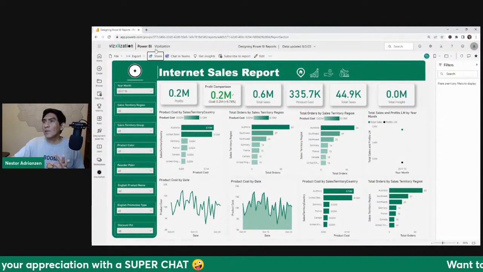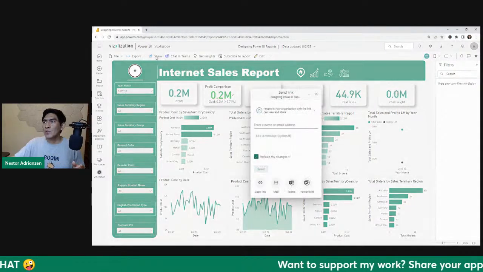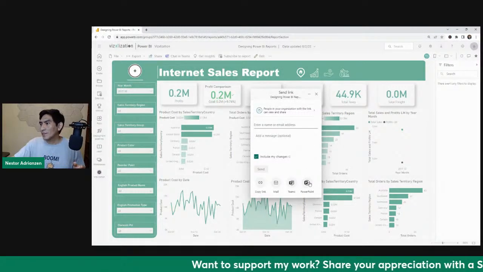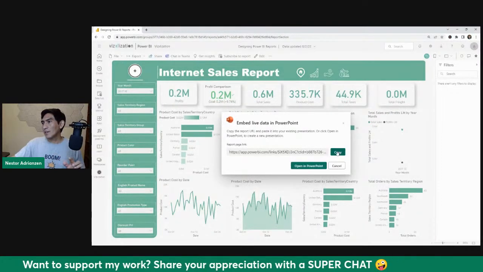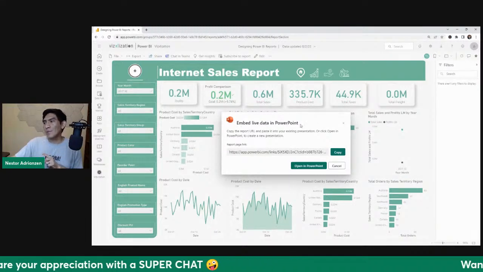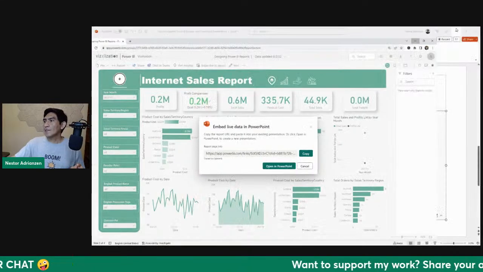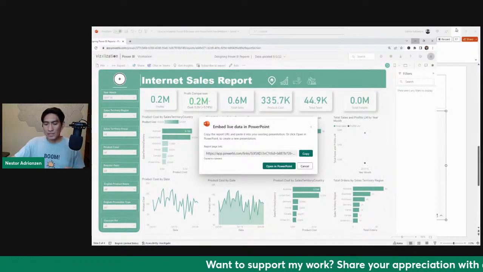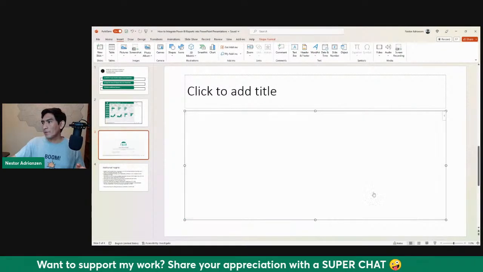So let's go over the report here on the web, Power BI service, and there is this option called share. And here, as you can see, PowerPoint. You can copy the link, and it says right here, embed live data in PowerPoint. Copy this, hide this, and then paste it here. Insert, let's see what happens.